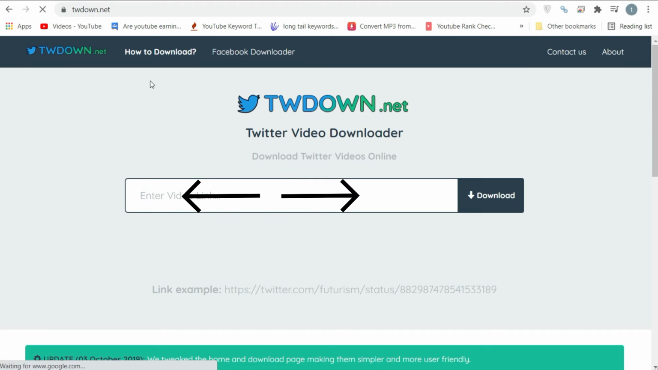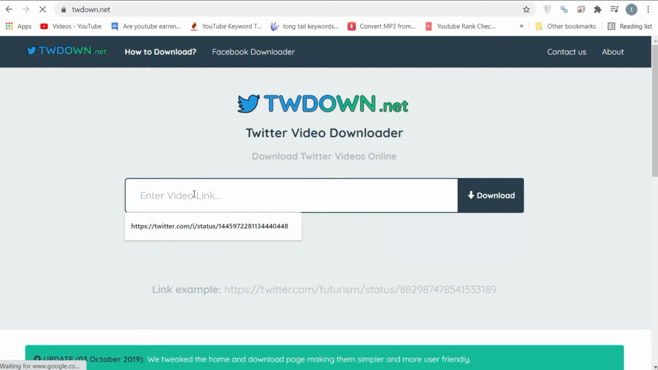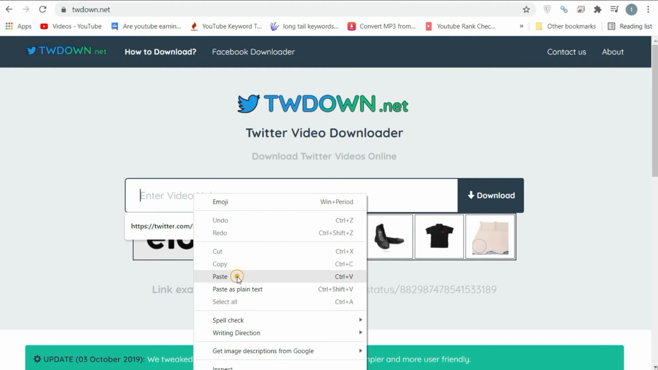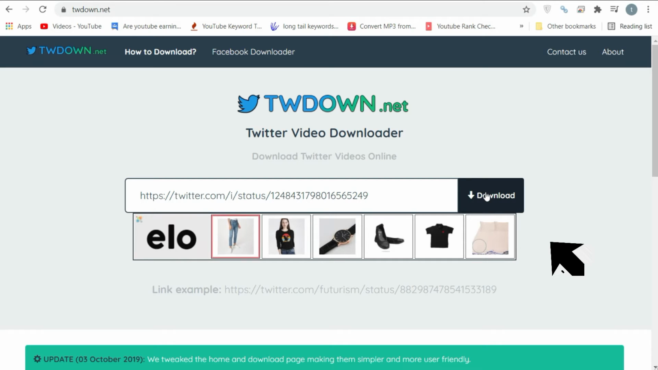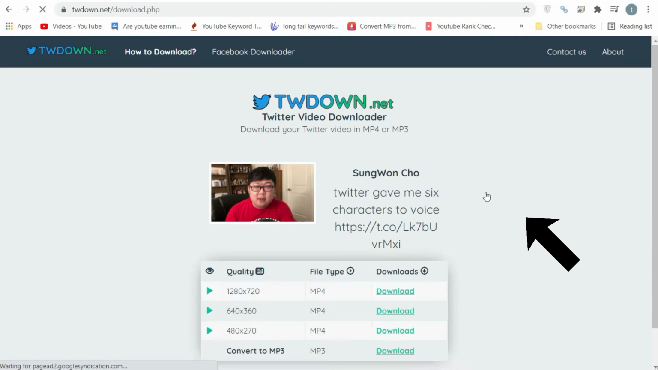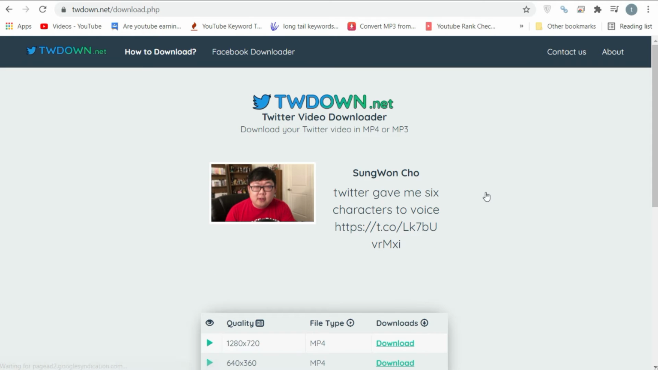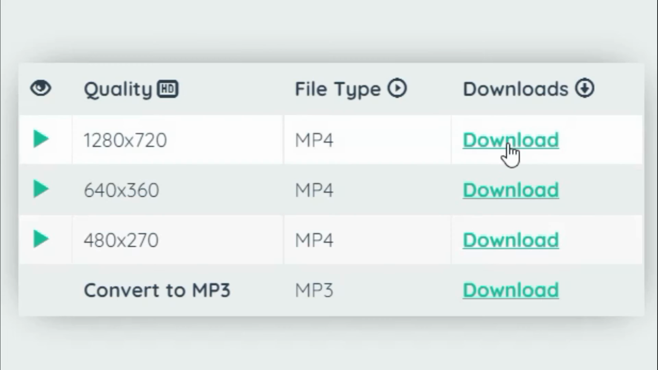Click the video URL text box. Paste in the video's address. It's the white box in the middle of the page. Click Download. This gray button is to the right of the URL text box. Click the top download link.